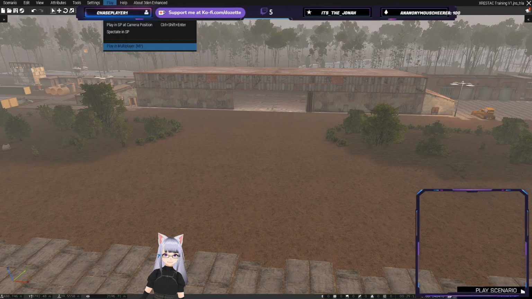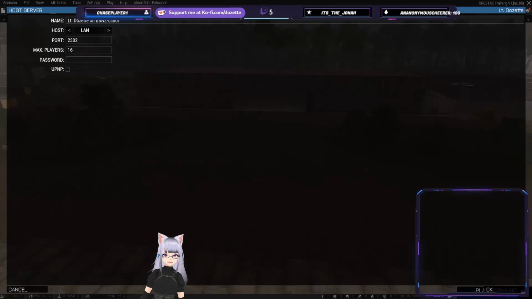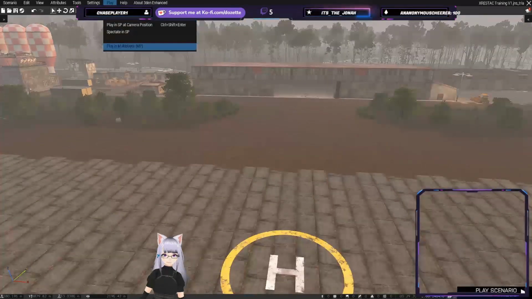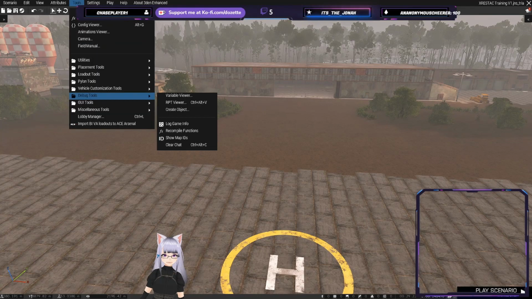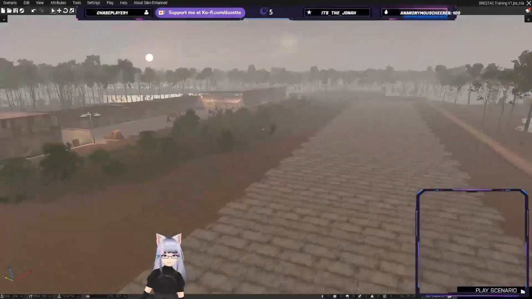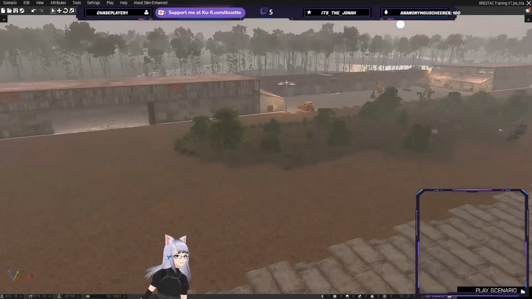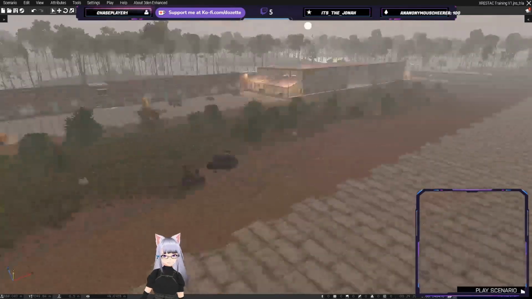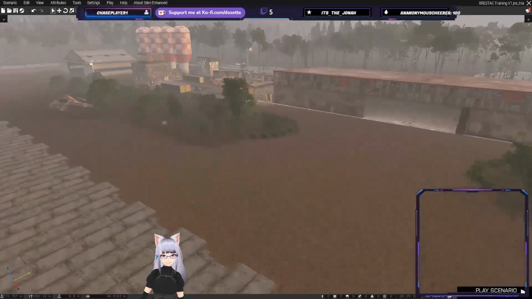Play, obviously, if you want to test your mission like a multiplayer, I do it in here and just host it on a LAN network. And that'll basically boot up this mission as it is. But right now, nothing will work because we don't really have any player characters. We don't really have anything down in the mission.